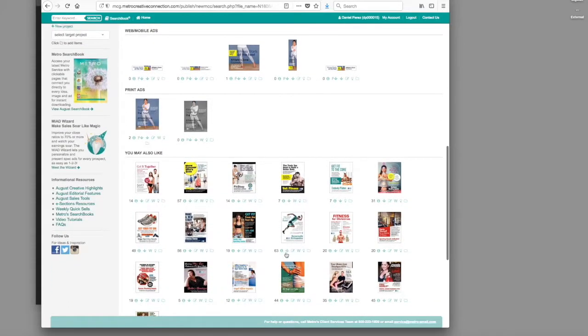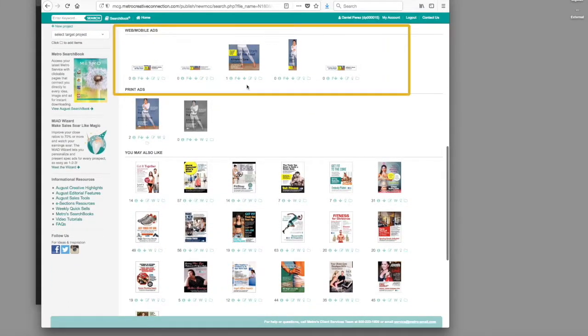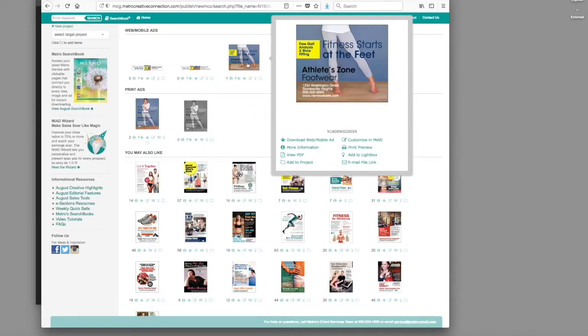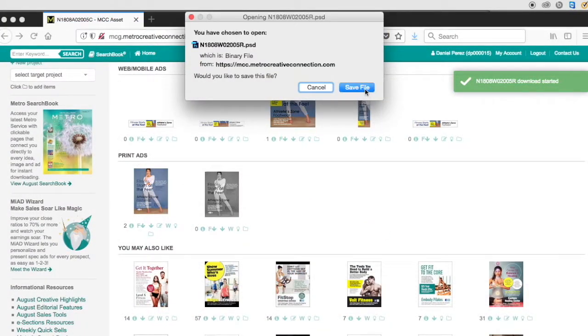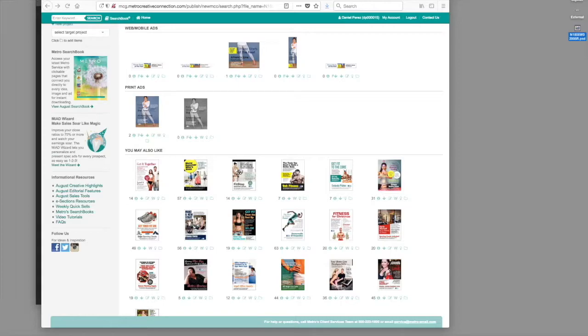The area highlighted in the yellow square displays the related web mobile ads in the available sizes. We will select the square rectangle ad and click the Download Web Mobile Ad link and save the file to the desktop. Open the downloaded file in Photoshop.